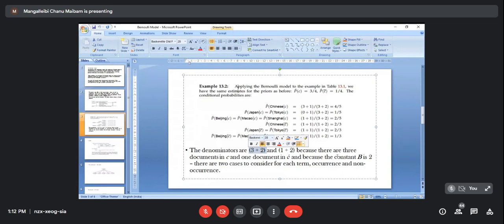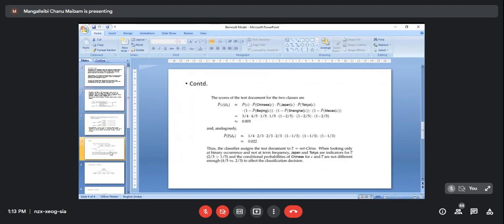3 for 3 documents in C and 1 document in C-bar, which is the no class. Then the other calculations are the same. Only this denominator value is different. The other classification will be similar. So there is a little difference from the previous calculation. Here, on finding the score of the test document D5, in C we get around 0.005, and for D5 in C-bar we get around 0.022.